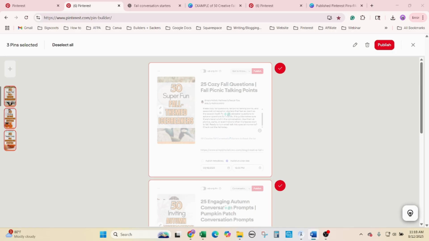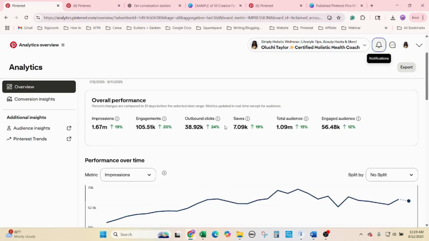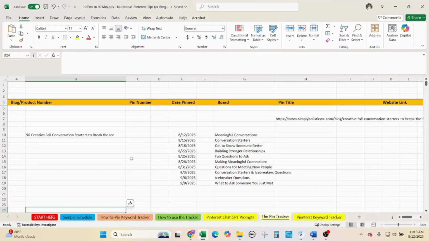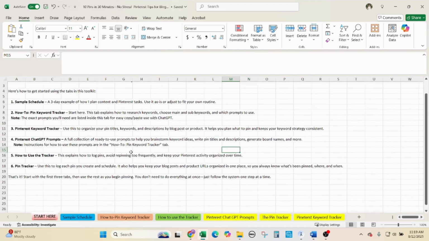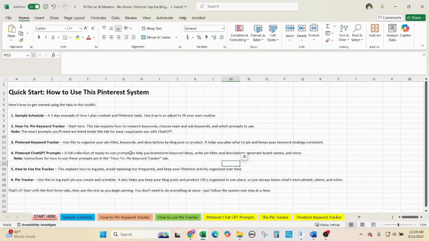So the native scheduler lets you plan pins up to a month in advance. And as I mentioned in my regular workflow, I do create 10 pins per blog post and schedule them out about every 3 days. So if you want my full system on tracking and how to know what I've already pinned, that is also in my Pinterest starter system, and that is linked below. So that's it. You create your pins, you use your saved ChatGPT prompts to come up with your titles and descriptions, and then you upload to Pinterest, you set your schedule, and you track. And this is exactly how I keep my Pinterest running consistently without feeling like it's taking over my life.